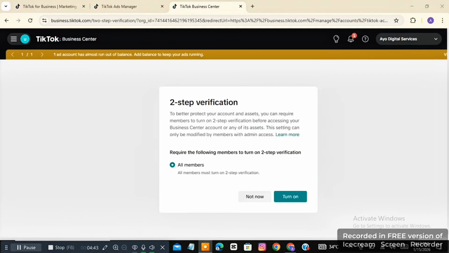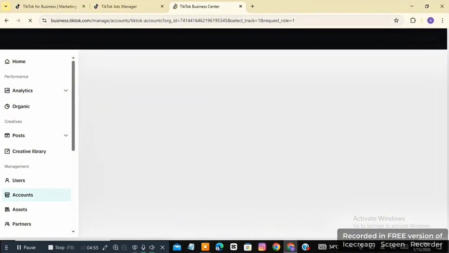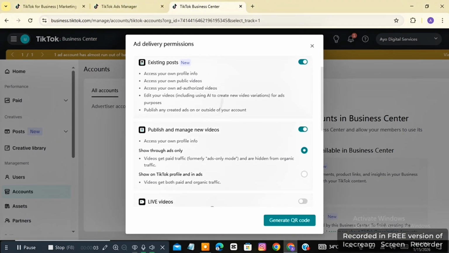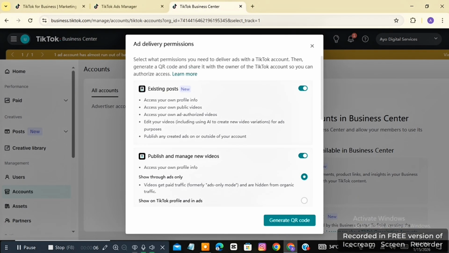So I'm on the next page where TikTok is recommending that I set a two-step verification. I'm going to be clicking on not now. You are going to be seeing a prompt on the screen that says add delivery permissions. Select what permissions you need to deliver ads with a TikTok account, then generate a QR code, that is an authorization code, to share with the owner of the TikTok account so you can authorize access, give access.